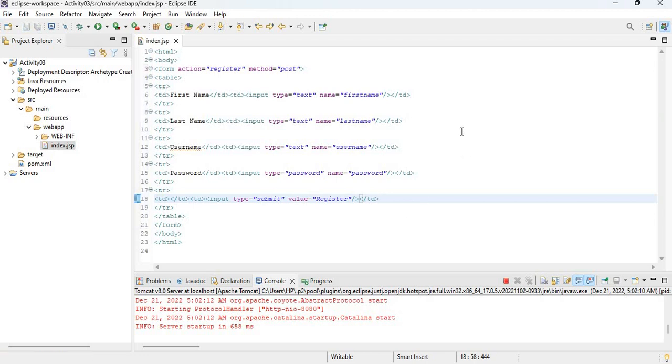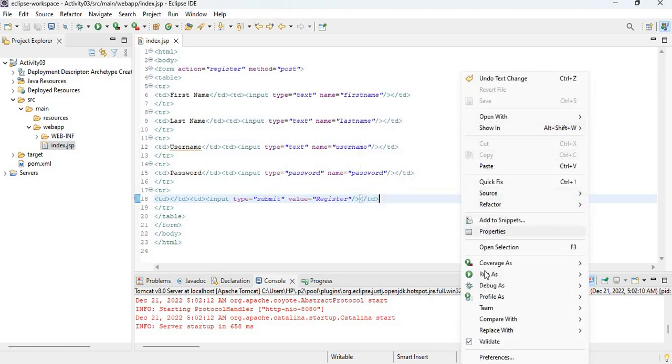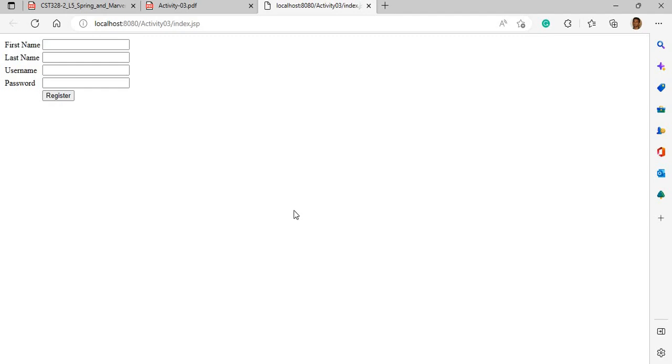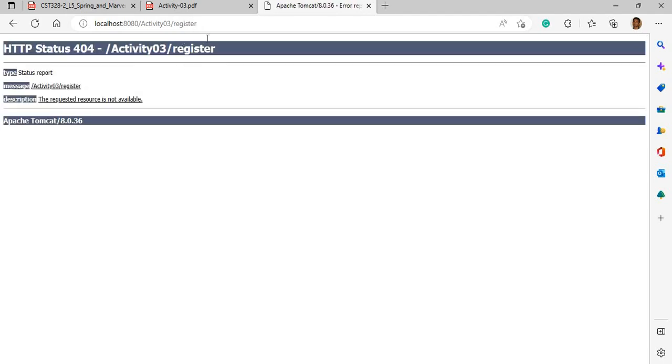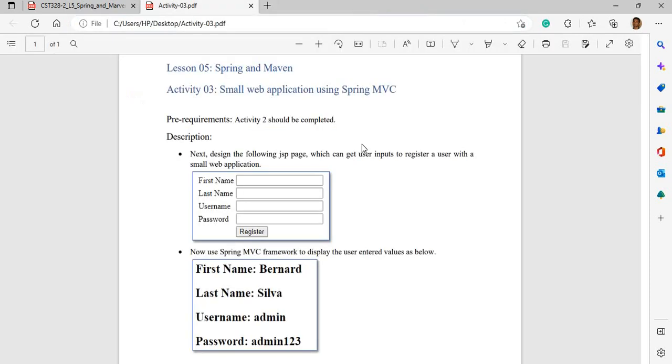Okay, now we will run this one. Okay, now you can see the HTML form is correctly displaying, and if you click on register, it's passing this URL pattern to the server side. So now we need to implement the server side code to handle this URL pattern. So now we will see how we are going to implement that part.